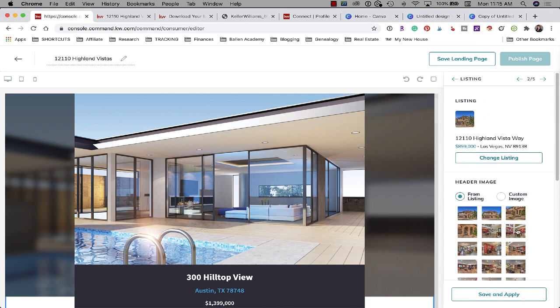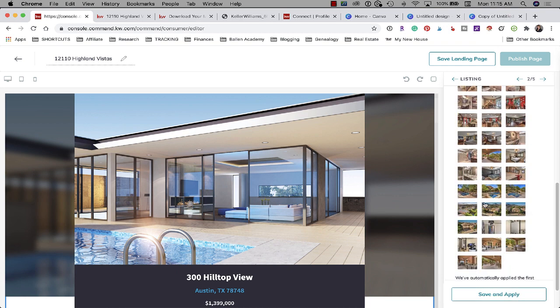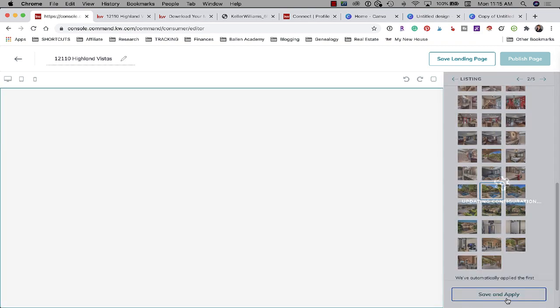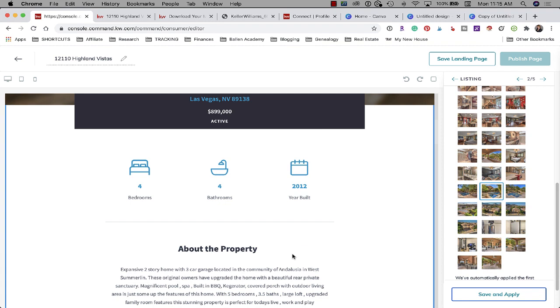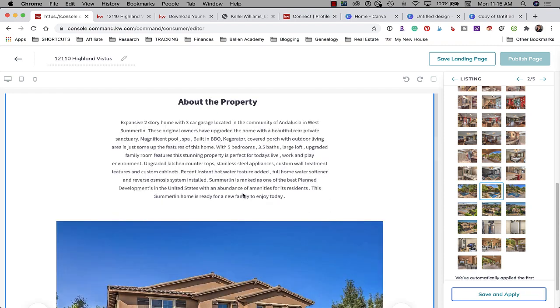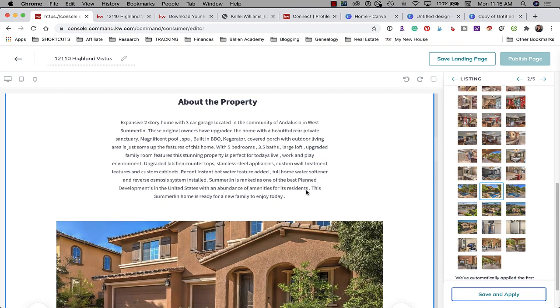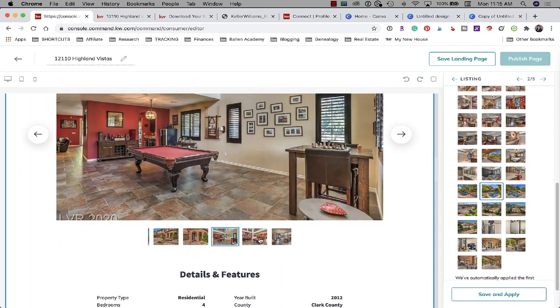Once you have the listing pulled, go in again and choose the image that you want as the primary display. We're going to be able to see more images, but choose the primary display, and then click Save and Apply so that you can see what that looks like. See there? All right. Now you have the correct number of bedrooms, bathrooms, year built. You have your info about the property. And now you have the virtual images.